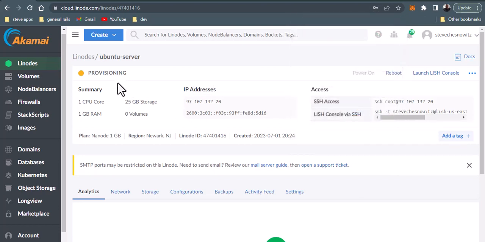Here, this will take probably like 3 minutes or so, not very long. Once it's up and running, it'll say running. All right, so it is running now.